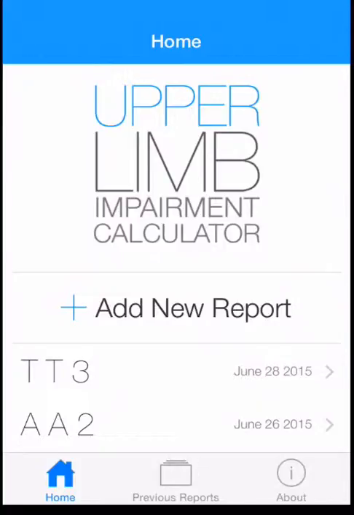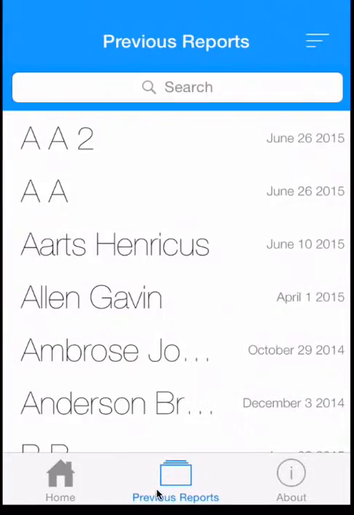although the newer ones are fine. There is an Android version which does have some differences reflecting the different platform. I prefer the term limb to extremity, but they mean much the same thing. On the home page we have the home button, which is highlighted. We have a list of previously generated reports which you can search by typing in the name, and you have an about page which we'll get to later.